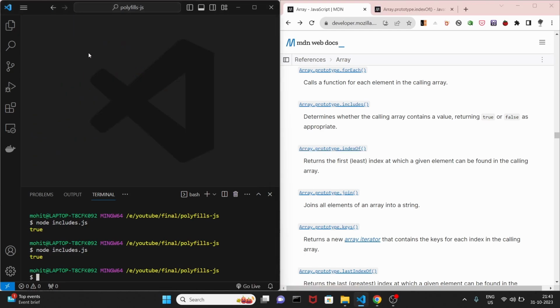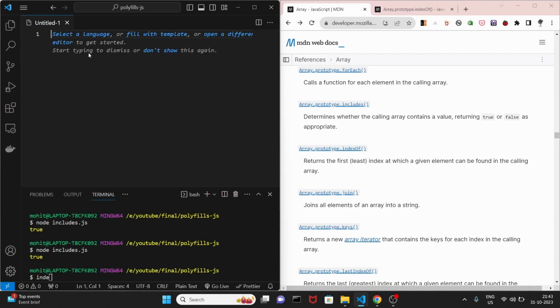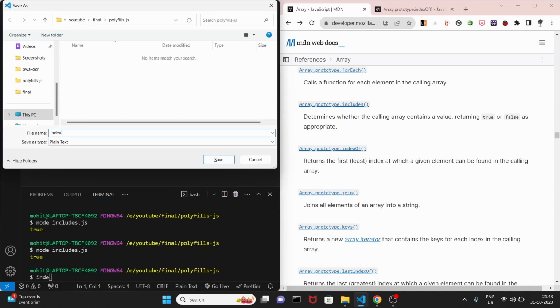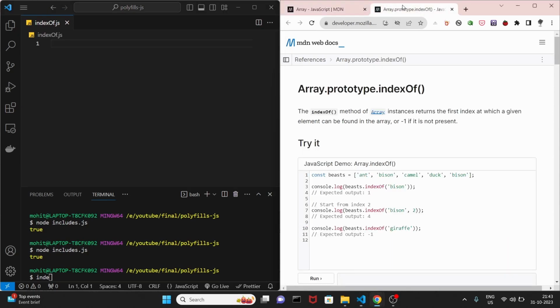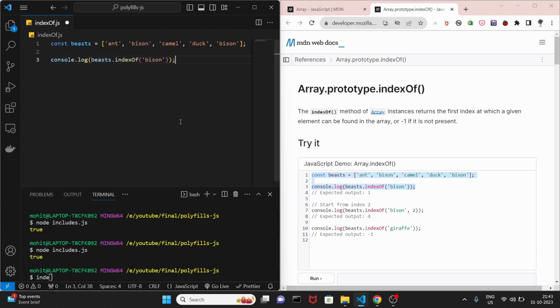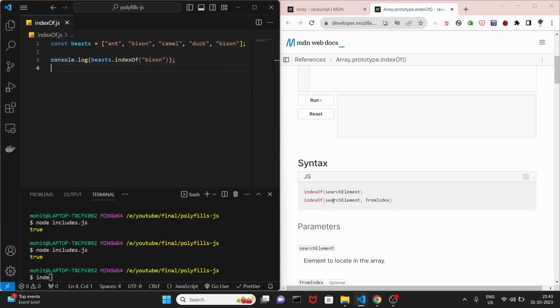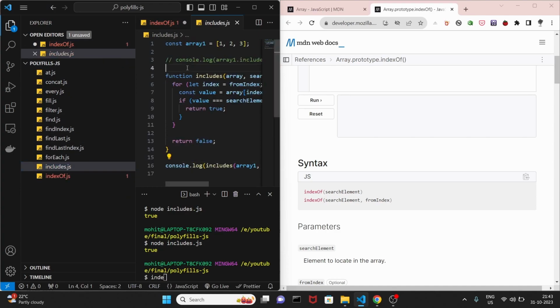So let us create a new file, indexOf.js. So now we need to implement indexOf.js. So I think I've already opened it here. Let me copy this, paste, and we need to take search element from index, somewhat similar to the previous one. So we write function indexOf, and we need to see what it's taking. It's taking search element from index. I think I could have copied some of the code from there.